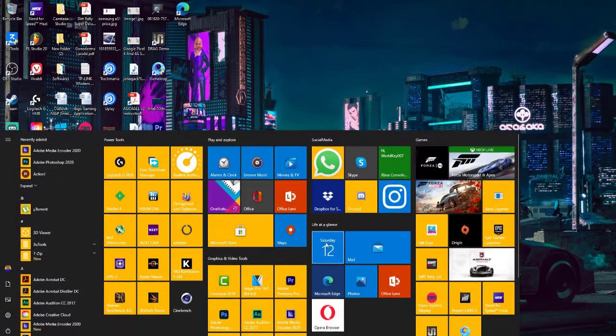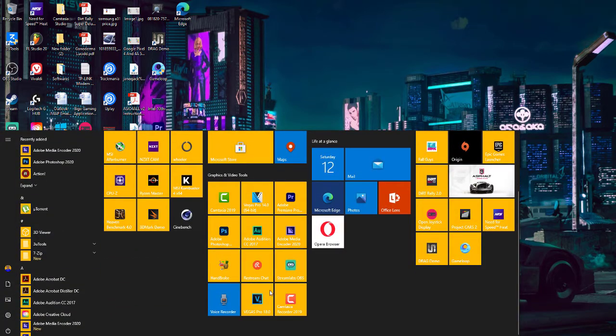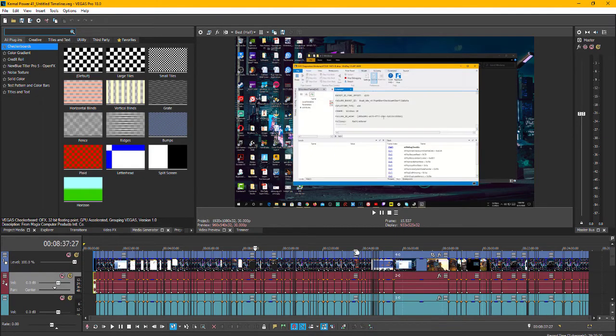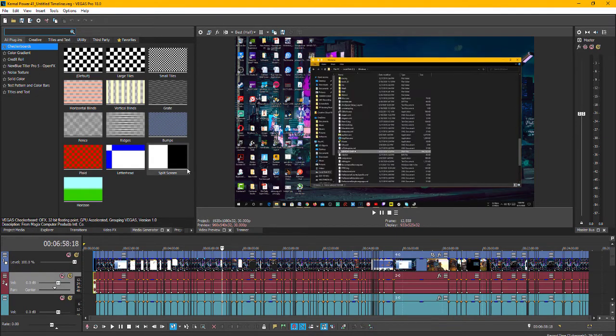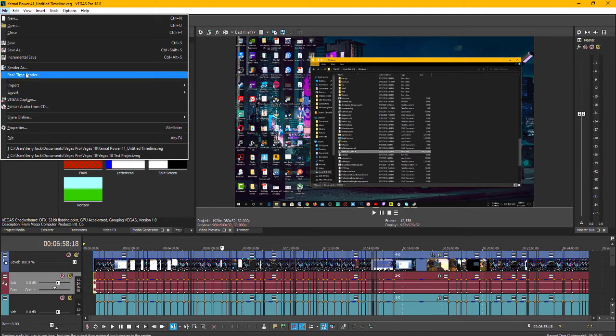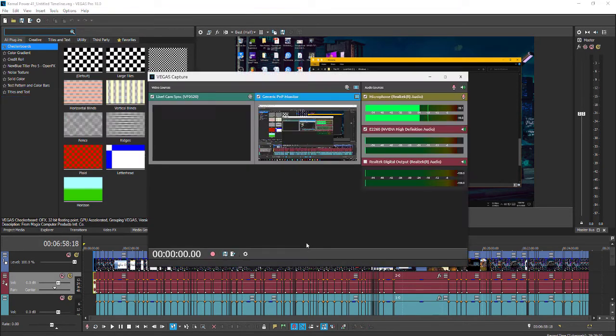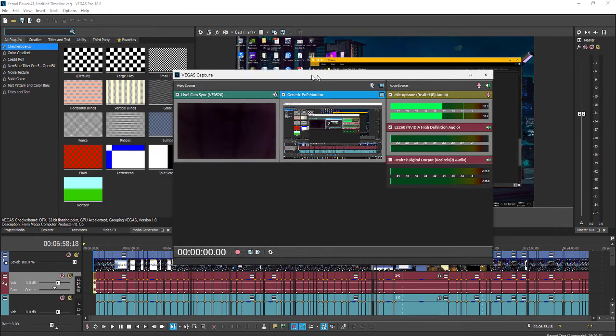So first things first, I'm using the latest version of Vegas Pro here, Vegas Pro 18. So I'm gonna open it. Okay, I have a project here, that's fine. This is what you get once you open Vegas Pro, right? And what you need to do is just go to File, and there is this option, Vegas Capture. Click that Vegas Capture, and you have this new window.